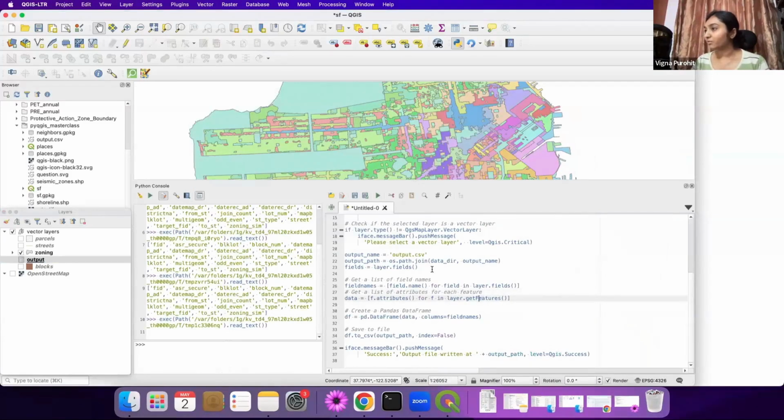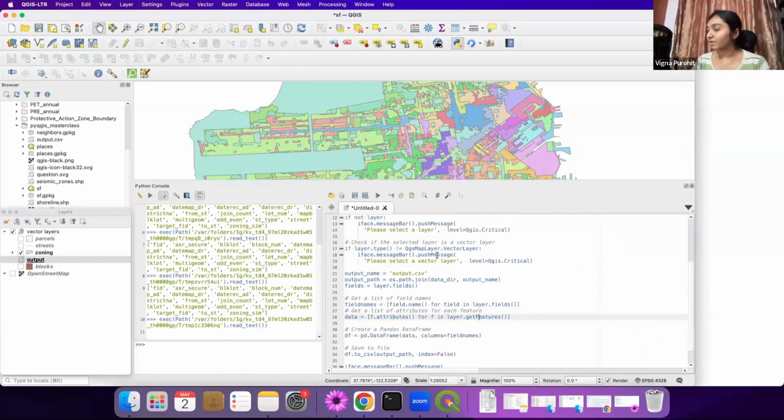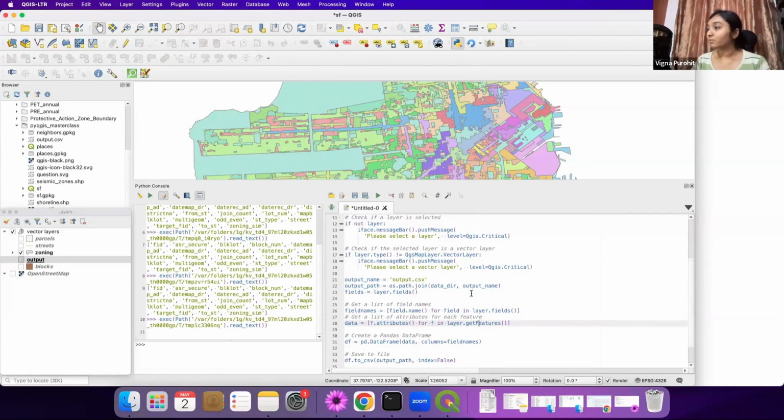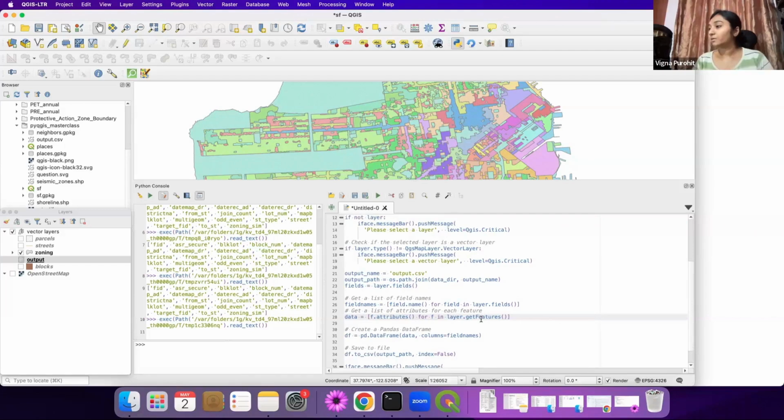Apart from this, we already have some conditions, right? Like whether this is a vector layer or not, whether there is any active layer present or not. Like this, you have to add one more check. For this one, you have to add a line to count selected features and say whether there are any features selected in the active layer or not. So the code should work if there are any selected features in your active layer. Otherwise, it should give the error message.